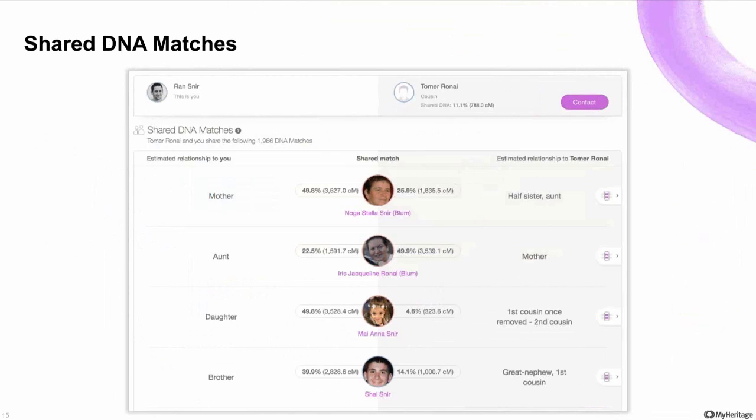Next in the list, we have the shared DNA matches, and this will return later on in the presentation. Shared DNA matches are people who I have on my DNA matches list, and the DNA match I'm currently looking at also has on his. So for example, if I'm looking at my match with Tomer, and looking at the people shown here, I can see my mom, and I can see my aunt, her sister, and my daughter and brother, but the people I don't see here is anyone from my paternal side, and I've tested quite a few of them.